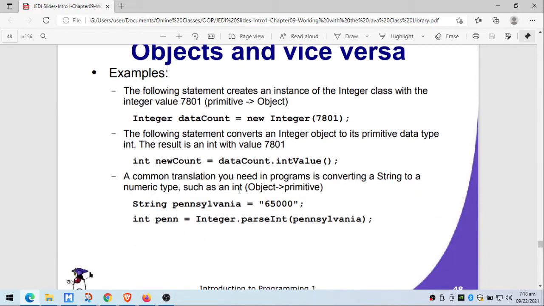A common translation you need in programs, so we have actually done this already, is converting a string to a numeric type such as int. So object to primitive. So here, for example, String pennsylvania equals 65,000. So how do we convert string to integer? So we use Integer.parseInt, and then we have here the value of the string. So this will be converted into an integer and then placed inside this variable.